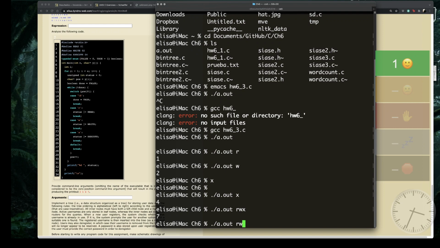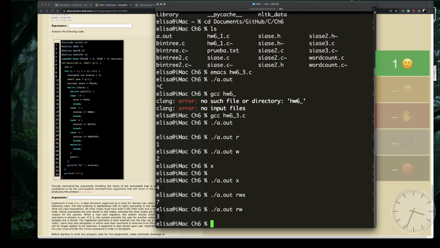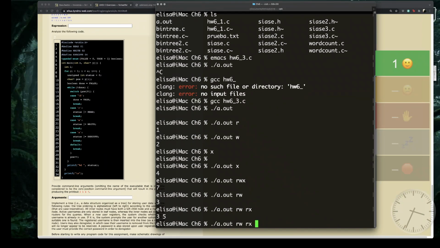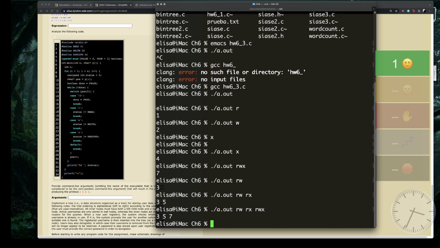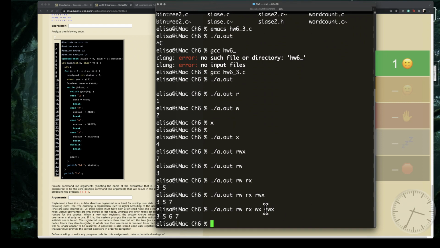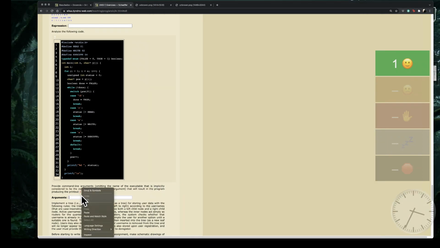So how do I make a 3? A 3 would be a 1 with a 2, so an R and a W, that's a 3. How do I make a 5? It's a read and an execute. How do I make a 7? A 7 is the read and the write and the execute. Now all I'm missing is the 6 from in between. How do I make a 6? A 6 is a write and an execute. So if I provide these command line arguments, I can make it say 3, 5, 6, 7.